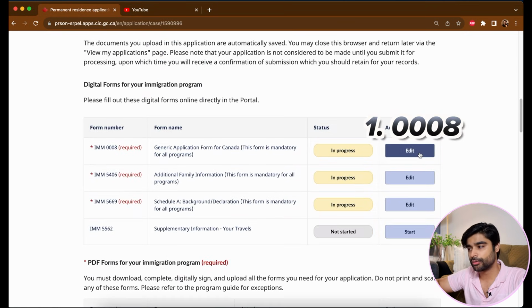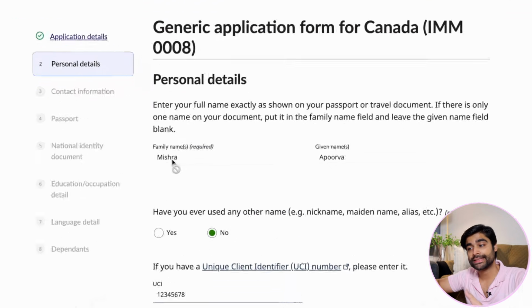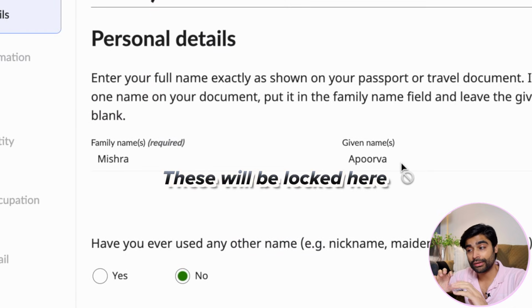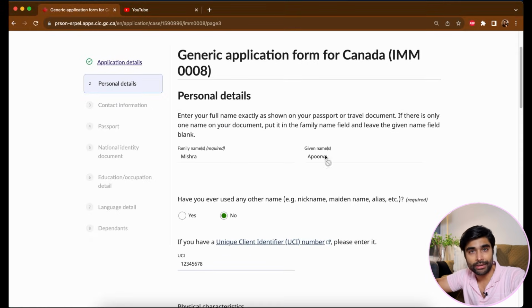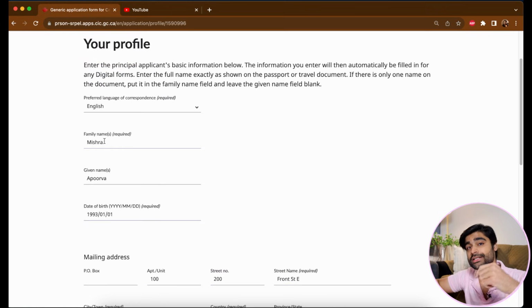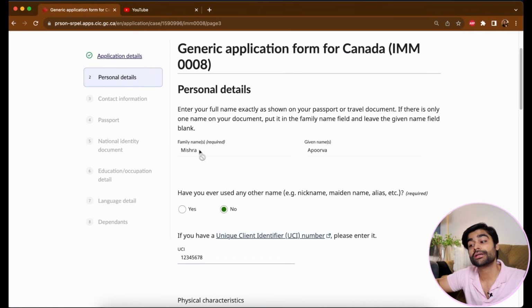So first up is 0008. So under the personal details tab, you'll notice that the last name and first name of my wife have already been picked up from the profile page, and that's why they will become non-editable here. So you cannot really edit your name here. If you want to make changes, you again have to go back to the profile section, make changes there, and then those changes will reflect in this section.